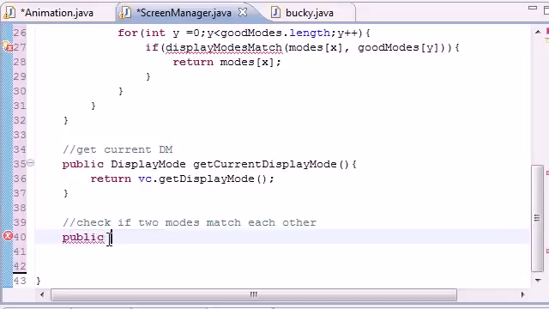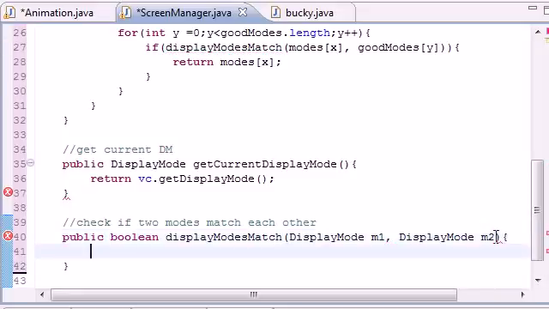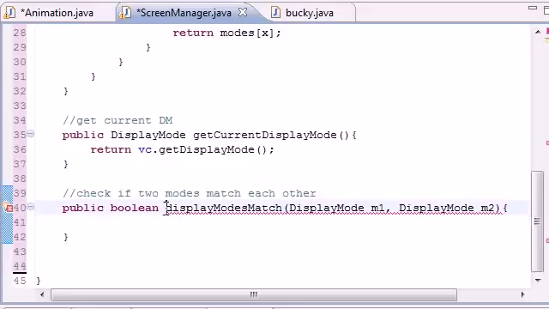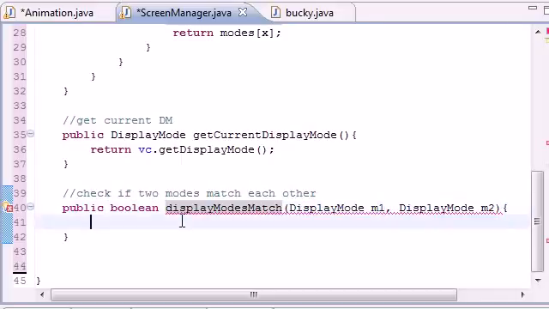So public Boolean, since it's going to return true or false, that's what you put Boolean for. displayModesMatch, and as a parameter, of course, we're going to take DisplayMode. We'll name this one m1 and this one m2. Evidently I didn't hit the right button. There we go. So we have a method called displayModesMatch, and we pass it in a first mode and a second mode. All we have to do is compare them to one another. Simple enough, but it's actually really confusing.